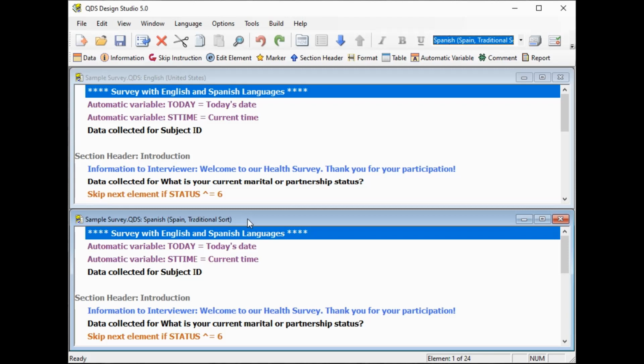If you ever want to temporarily delete a language, you can do that by going to Language and then Delete. You may want to do that to avoid building errors before you have completed entering translations. However, you never want to delete the default language, and that is the one determined by your Windows regional settings.